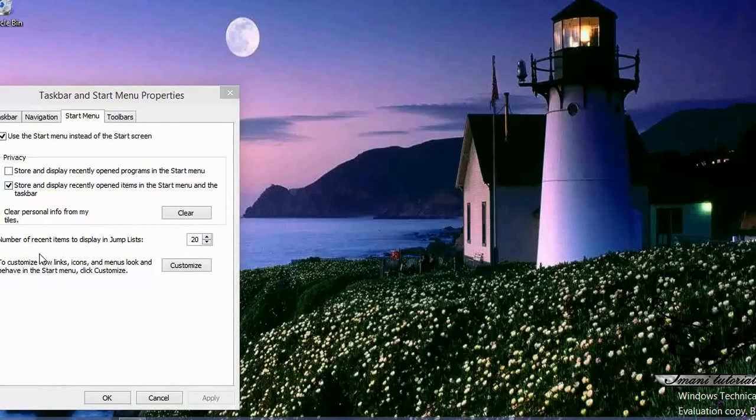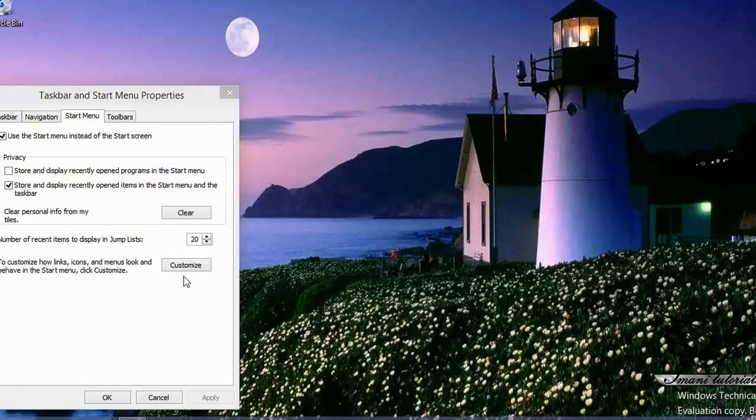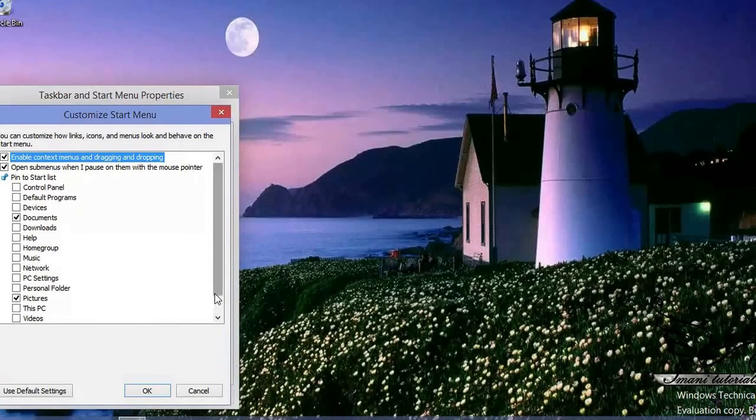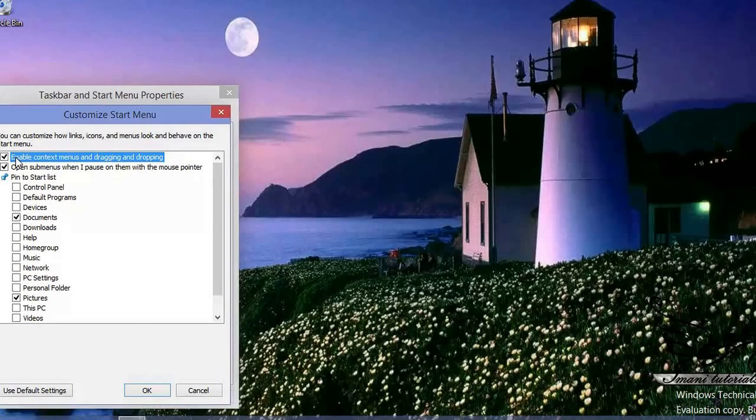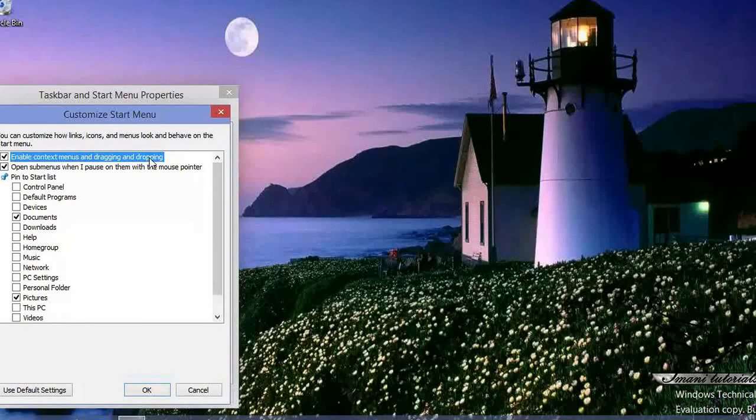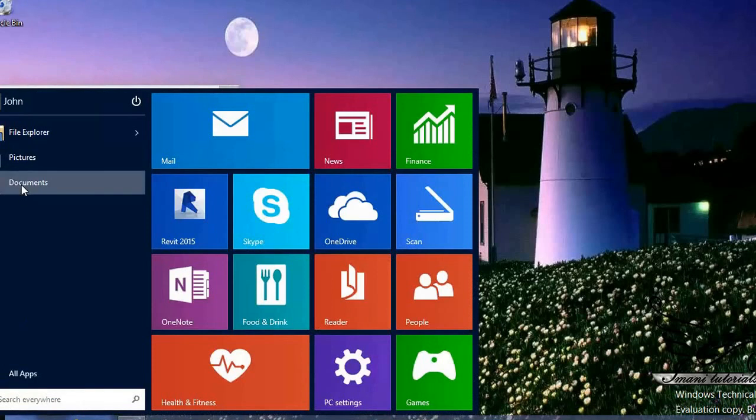Here I have a customize button. Let me click on that. By customize button, I can go to start menu, and I want to show you what I am talking about. The first white item tells me that enable context menu and drag and drop. So I go here and I right click on items here.